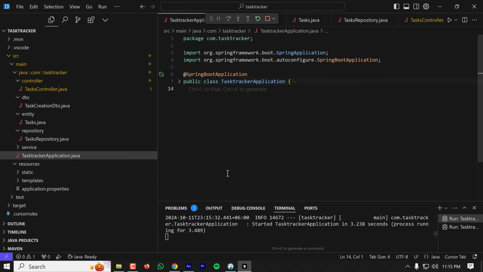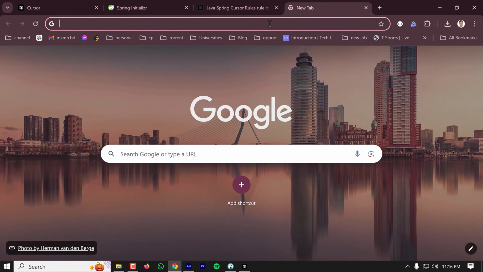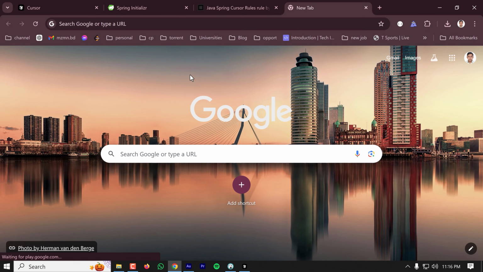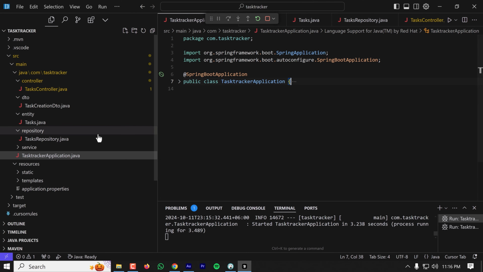I do not have Postman installed, so let's create another API, a GET API, which I can easily test from my browser. A POST API cannot be tested with the browser, because every time I type an address in my browser, it sends a GET request to the server. So let's create a GET request to get all the tasks so that I can test it in the browser.